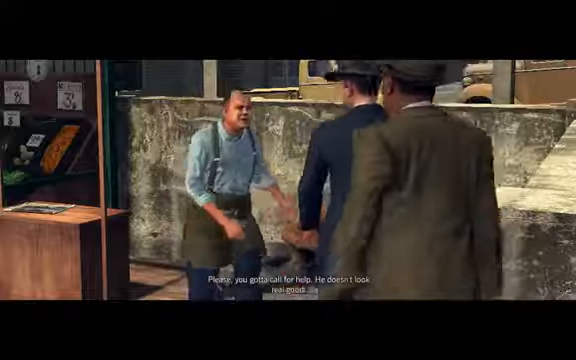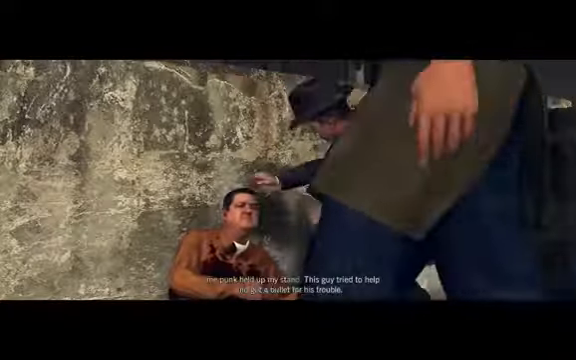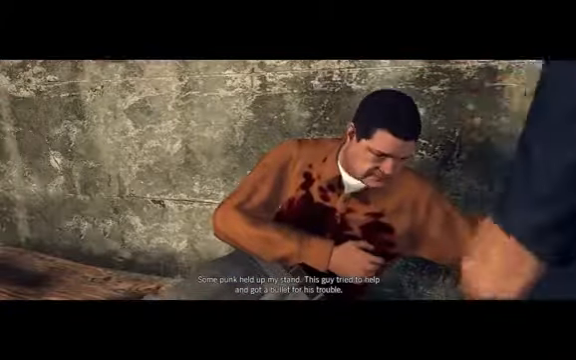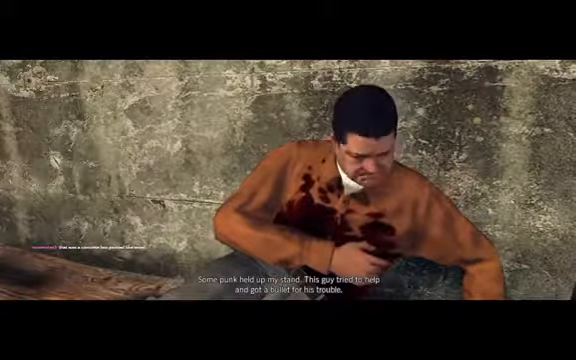Please, you've got to call for help. He doesn't look real good. Quick, what happened? Some punk held up my stand. This guy tried to help and got a bullet for his trouble. He got hit and hightailed it through the parking lot.